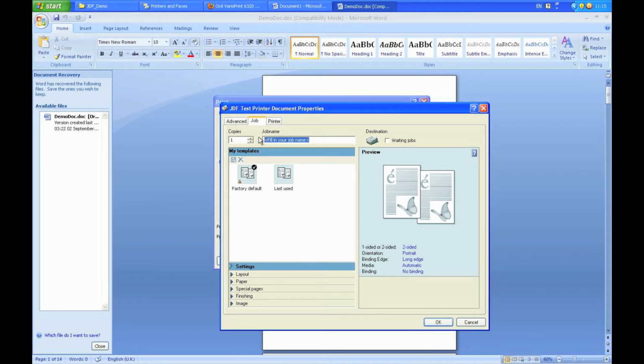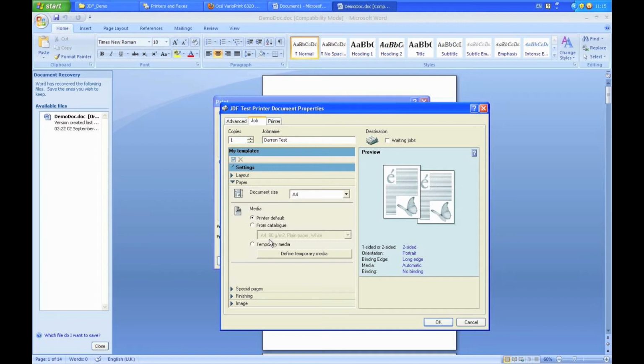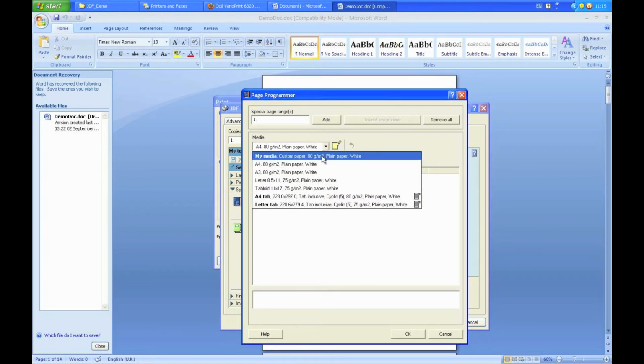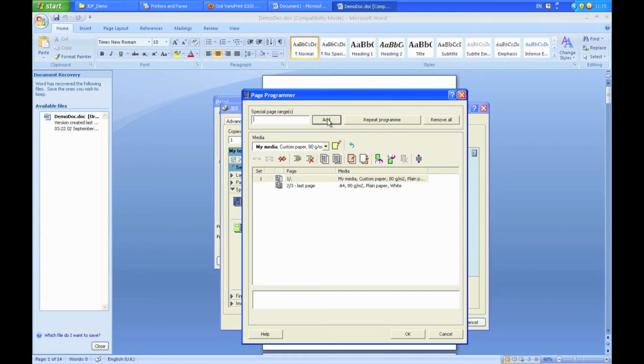Let's give it a job name because we can see this in the JDF. And then rather than use the media here, I'm going to use special pages with the page programmer. I'm just going to create a quick program that switches between two media stocks and then staples each section. So that's page 1, set this to a custom stock, and then we'll add the page 2 and we'll set that to A4. Now select the two and staple them together, and now let's repeat the program. So that will repeat it right through to the end of the file.